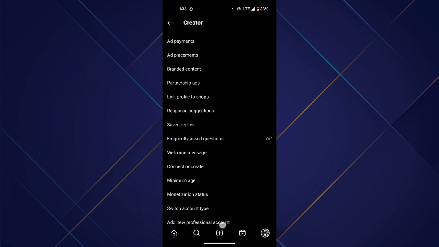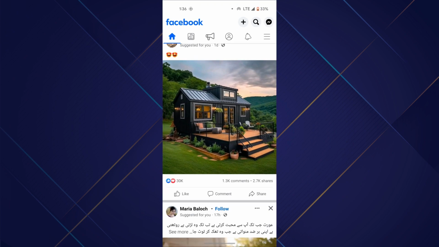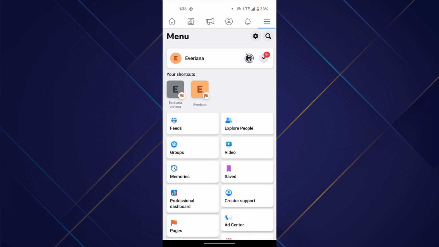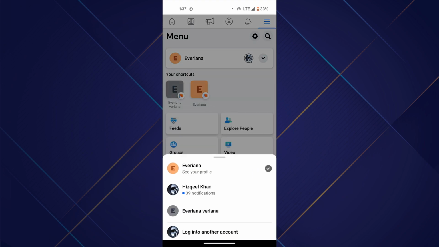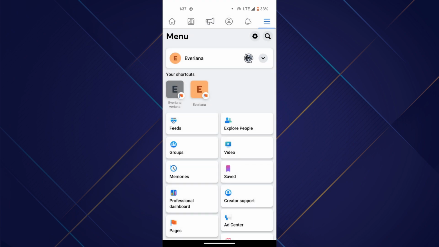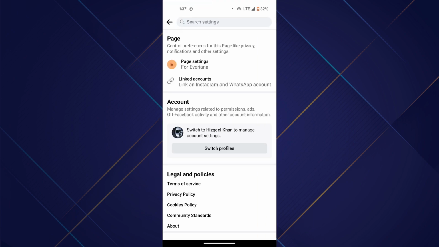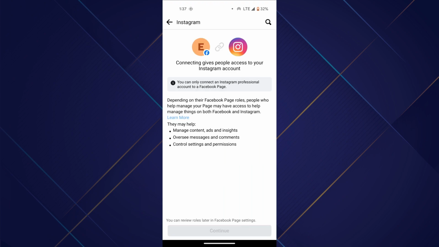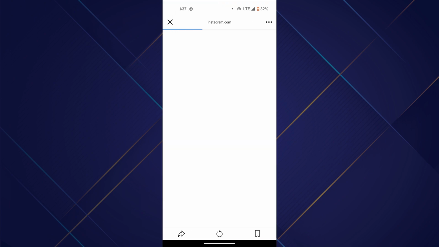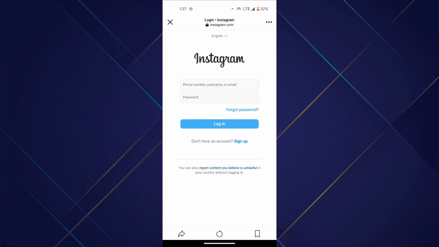To do the same thing using the Facebook app, open your Facebook app and go to Settings, and then switch to the page you would like to connect. After you have switched over, open Settings, and you will be able to link your Instagram account using this button. After this, you will be prompted to log in using your Instagram account, and after that, your Facebook page will be linked with Instagram successfully.